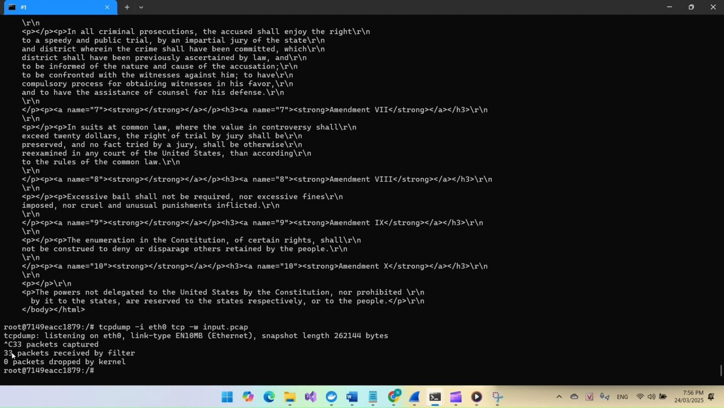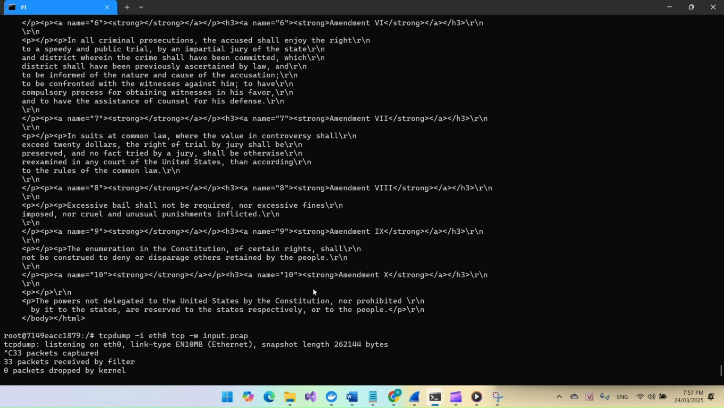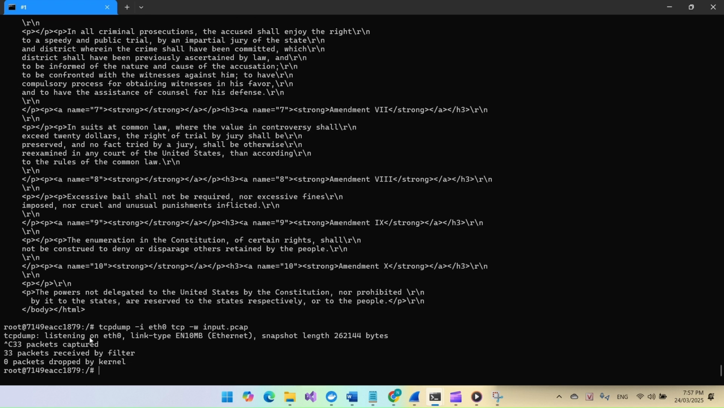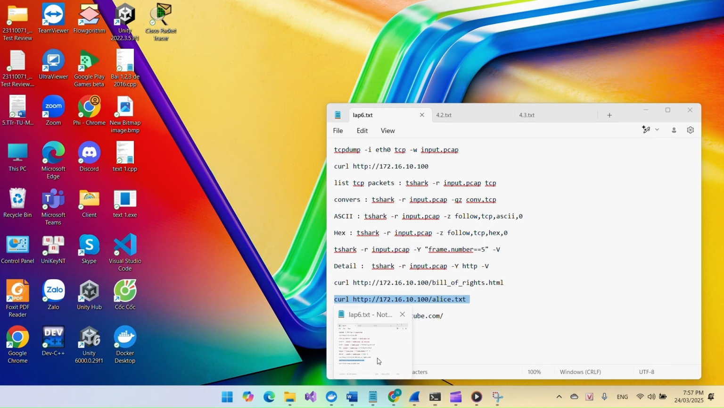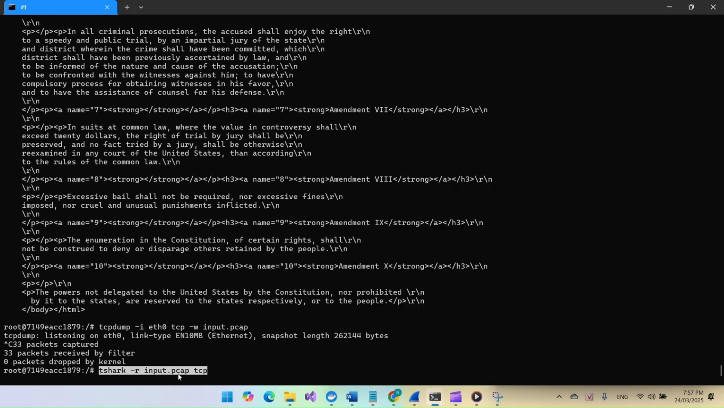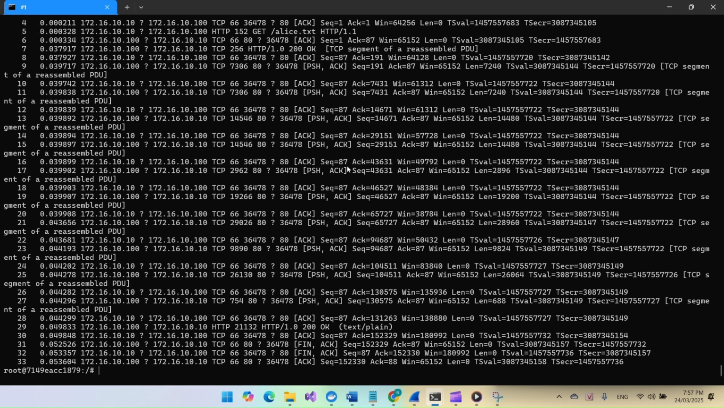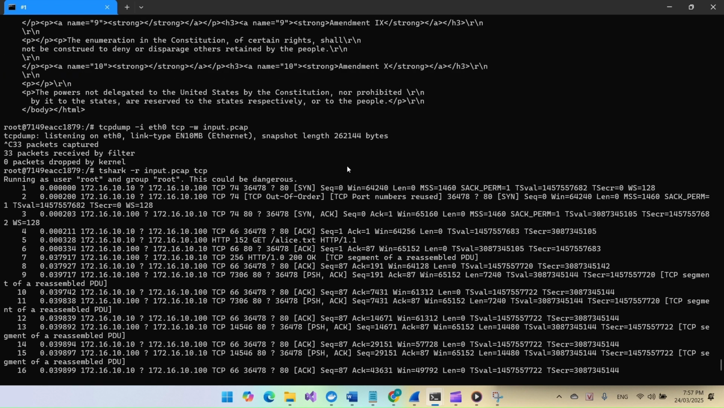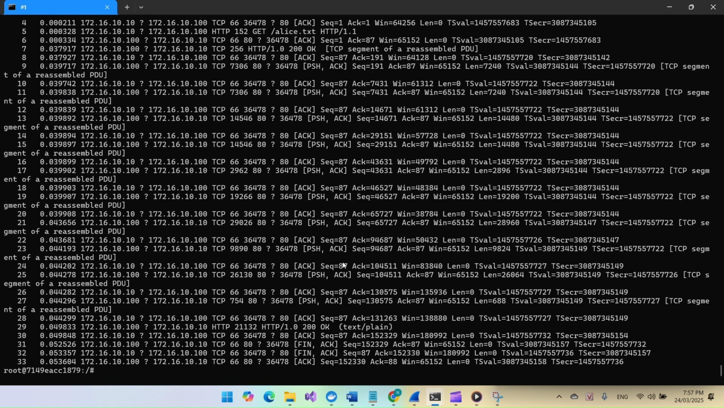We can see that it has 33 packets received by the server. It's much longer, even. It's many more packets than before. Now we will find out the list of TCP packets. This is the 33 packets of this.